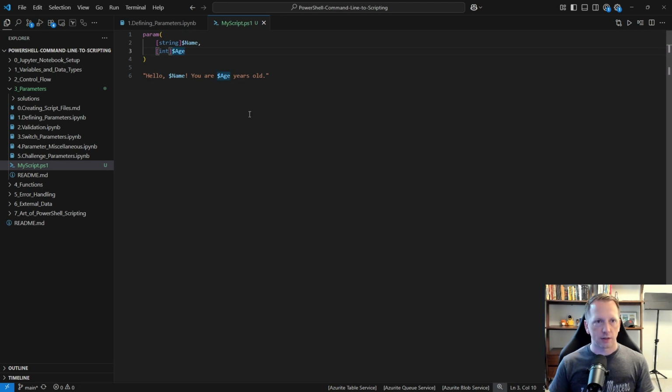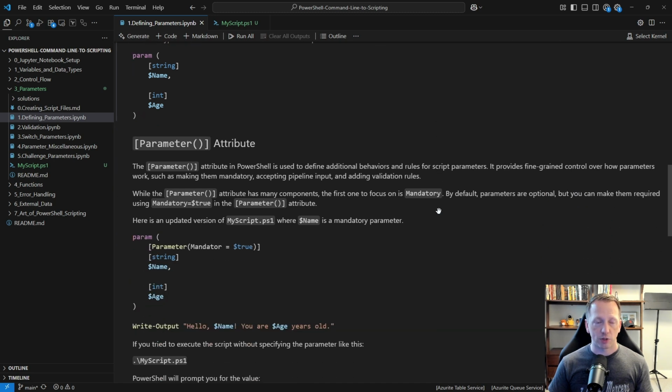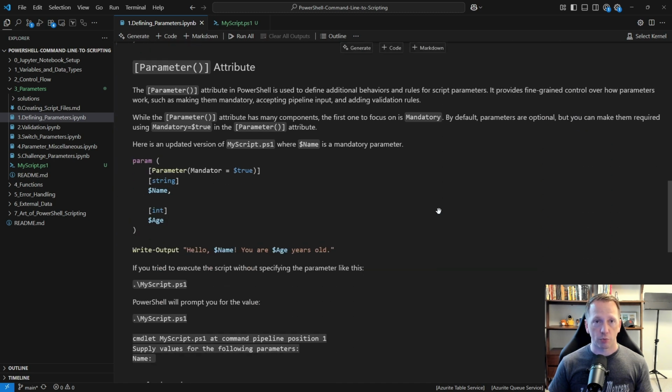Okay, let's get out of this and go back to the lesson here. Now, so far, again, bare minimum: the name of your parameter, and we suggest strongly typing it with the data type. But we do have some additional things that we can do with our parameter when we're defining it inside of the parameter attribute. This is used to define additional behaviors and rules for your parameter. It gives you more fine-grained control. You can make them mandatory. Do they accept pipeline input?